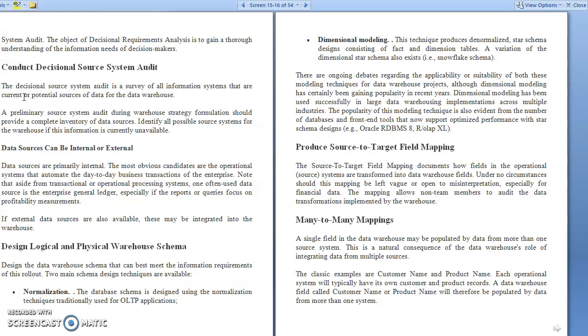Now in the next step, we will produce source to target field mapping. This mapping is very important: from where the source data has come and where the data will be used in the data warehouse. Now this mapping is many-to-many mapping, and in the many-to-many mapping, from many sources, data can be accumulated in a field. For example, a name of any product or any person is defined in individual tables of each source, and this name is accumulated in a single field in the data warehouse.